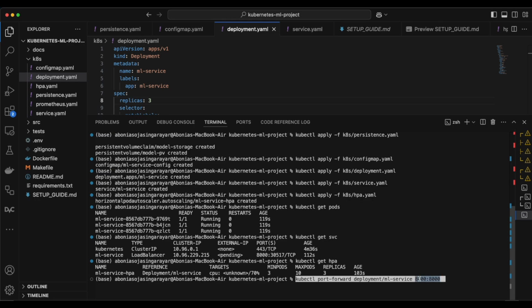The service might not be directly accessible from our machine. To resolve this, we can use port forwarding, which allows us to access a Kubernetes service on a specific port from our local machine. To do that, we can run kubectl port-forward deployment/ml-service with the port. This command will set up a local network tunnel between our machine and a running Kubernetes pod or deployment. Deployment/ml-service tells Kubernetes that we want to forward the port for the deployment named ml-service. And we have 8000:8000.